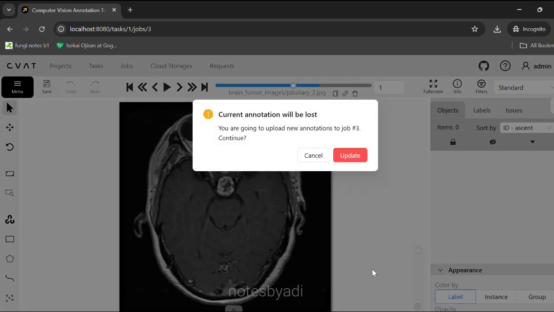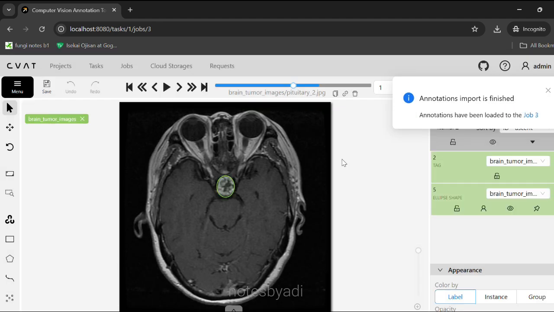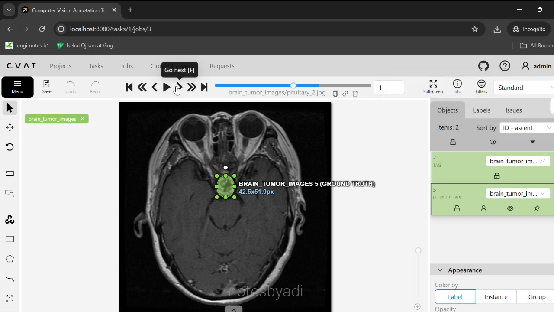I can even change the state of my project and import my already annotated XML file to verify that the image loads the annotations correctly.